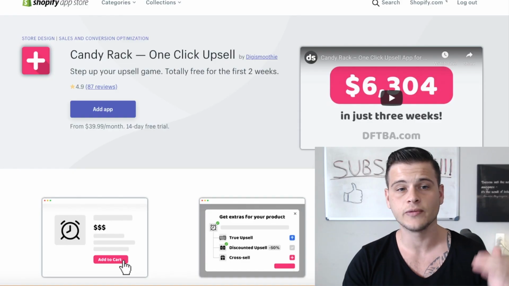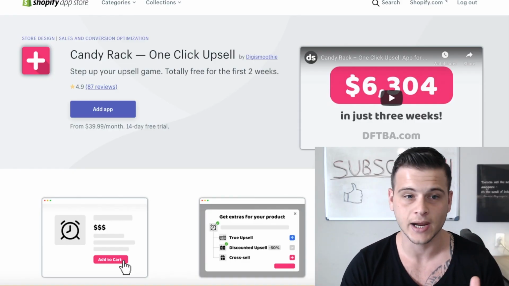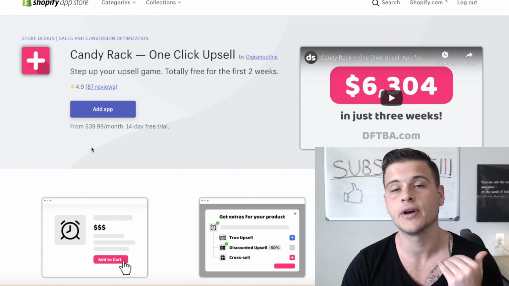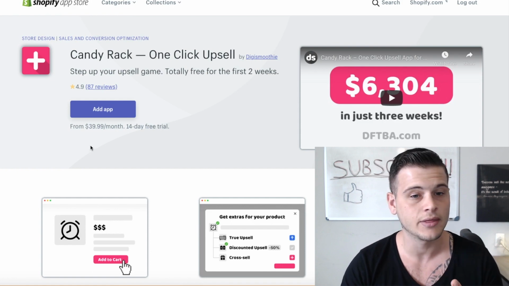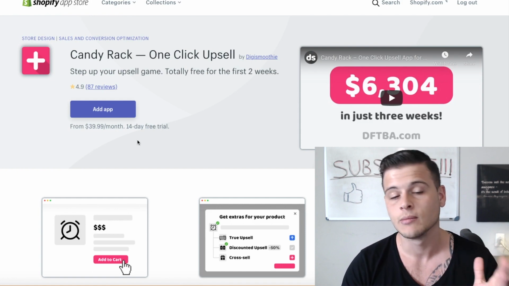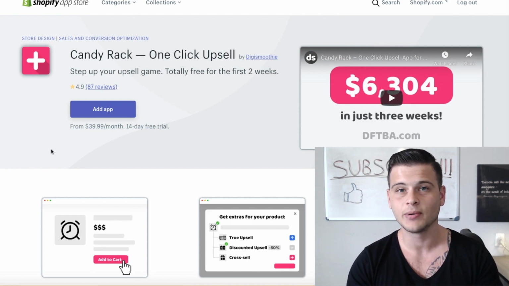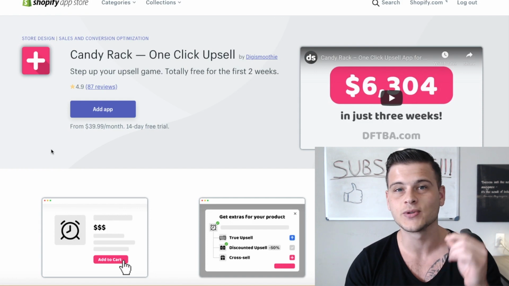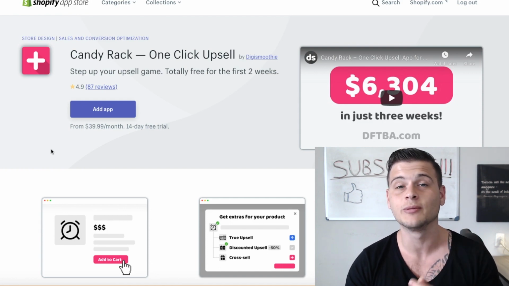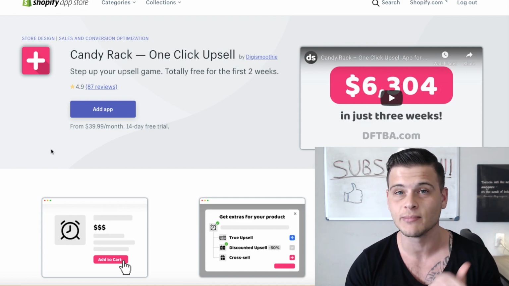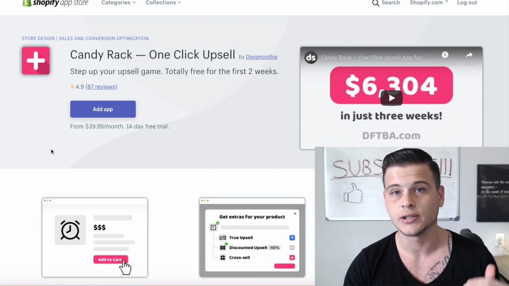So the name of the app is Candy Rack. Now Candy Rack costs $39.99 per month, which is not the cheapest, but you also have a 14-day free trial. Believe me, this app is totally worth those $40 per month and will probably generate you the most amount of money of all other apps out there.